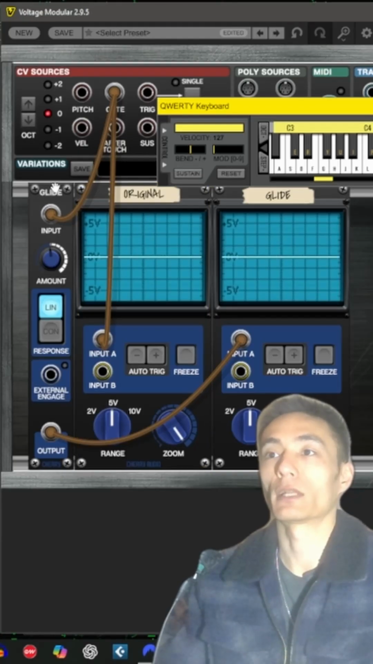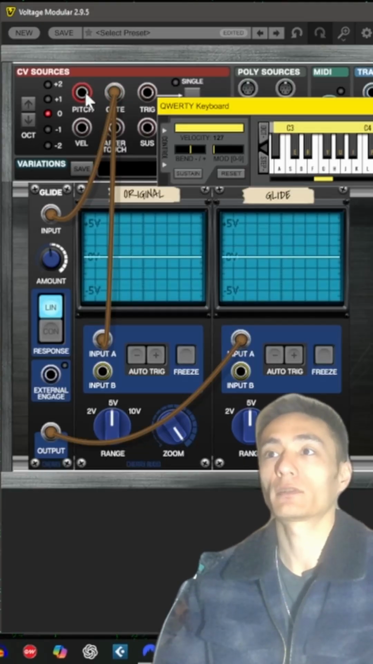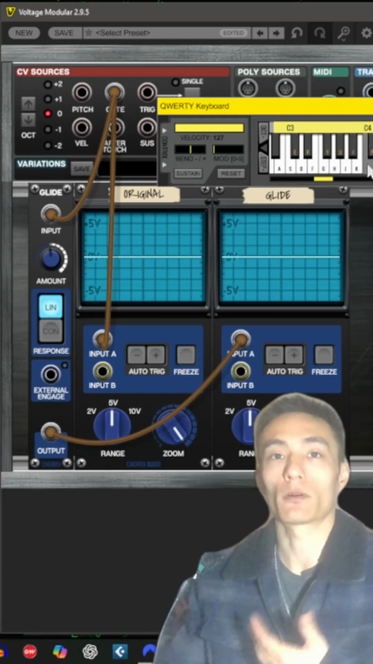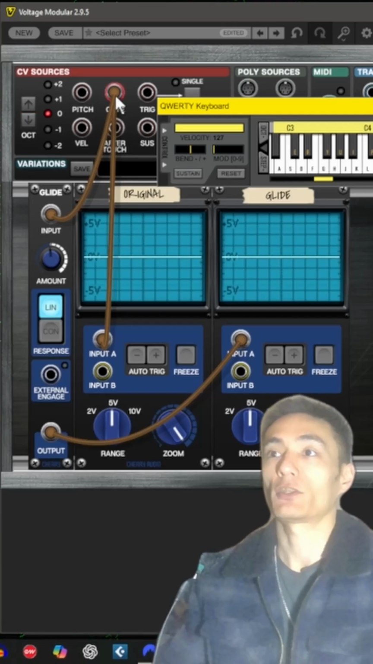So how do we use the glide module to get the glide effect? To get the glide effect, we slow down the pitch signal. The pitch signal is that signal whose voltage depends on which key has been pressed. So if we press C3, for example, we're going to get 1 volt. And if we press C4, we have 2 volts. So each key has its own voltage. Normally, the pitch changes instantly.